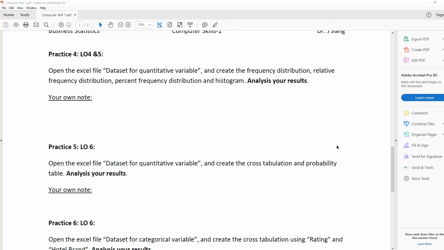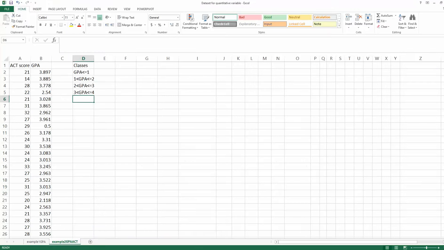In this video, we will look at how we can create the frequency distribution, percent frequency distribution, and the histogram for the quantitative variables. In order to do this practice, you need to have the dataset, the Excel file, dataset for quantitative variable, available. So let's open the Excel file, dataset for quantitative variable.